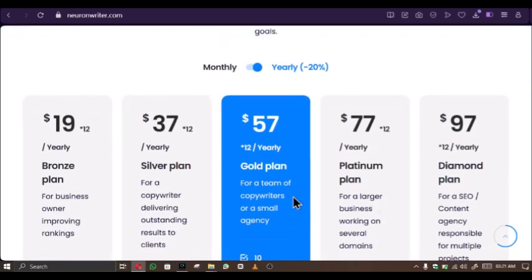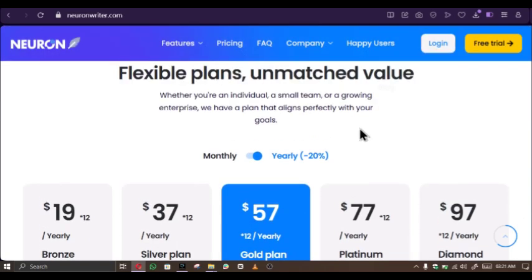This is the pricing I mentioned, so it has a lot of pricing as you can see, and then you can also have a free trial by clicking it.